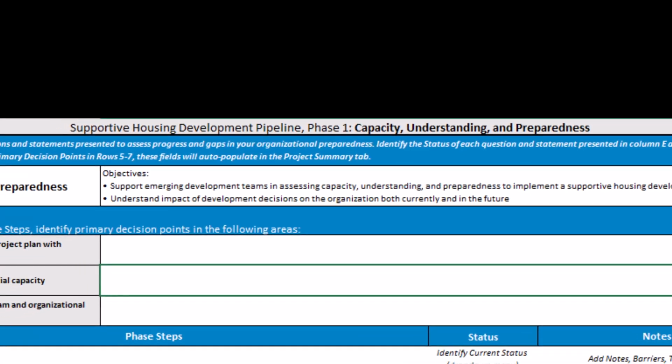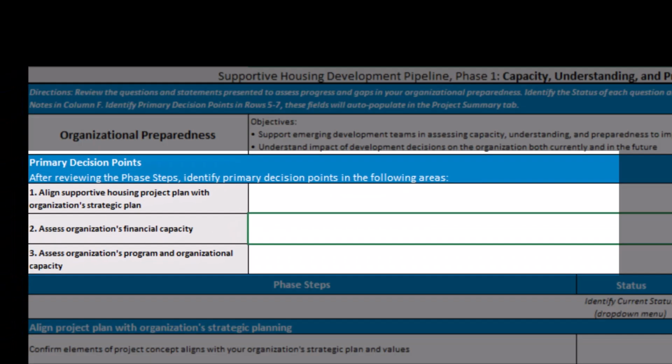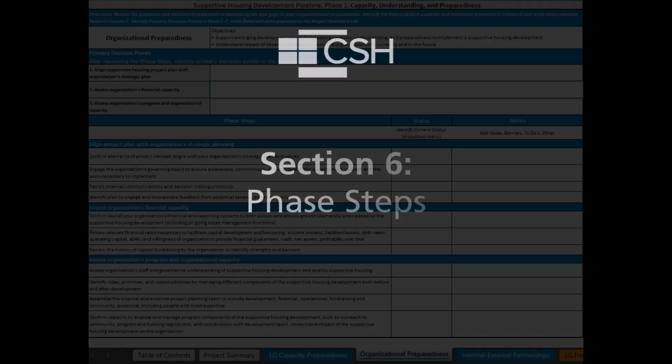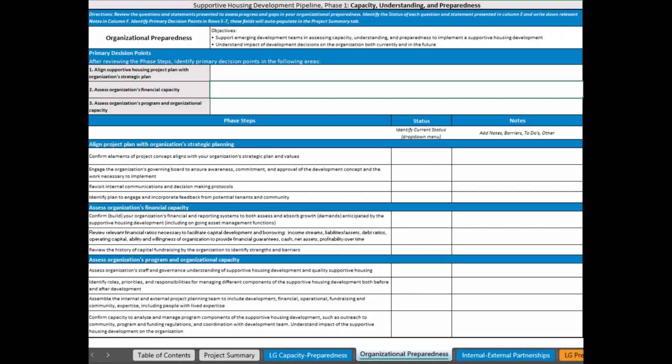Below that, we have primary decision points. These are the big picture decisions or outcomes expected from completing the tab. Users can type notes, decisions, or next steps directly into these fields. Next, we have the phase steps, the detailed step-by-step considerations for your team. These may or may not align one-to-one with the primary decision points.